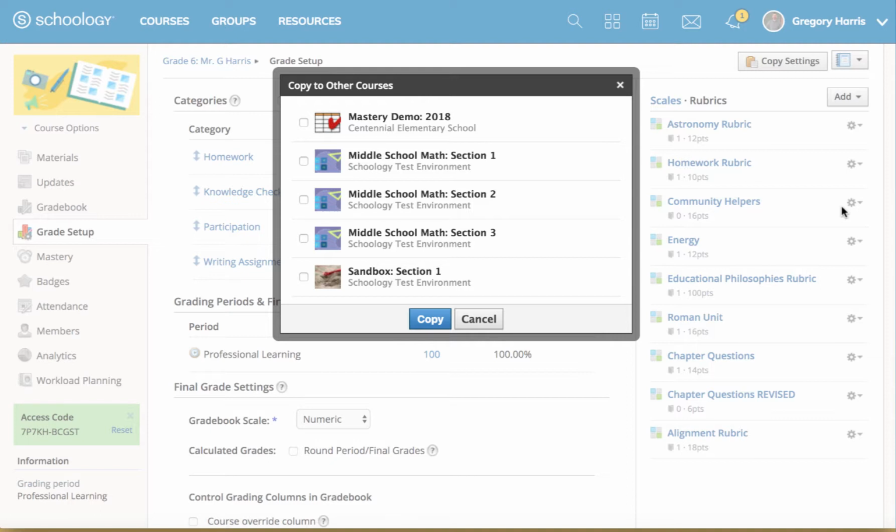For example, let's say I teach multiple sections of the same class throughout the day. I can build the rubric inside one course, then quickly copy it to all the other courses with just a couple clicks.